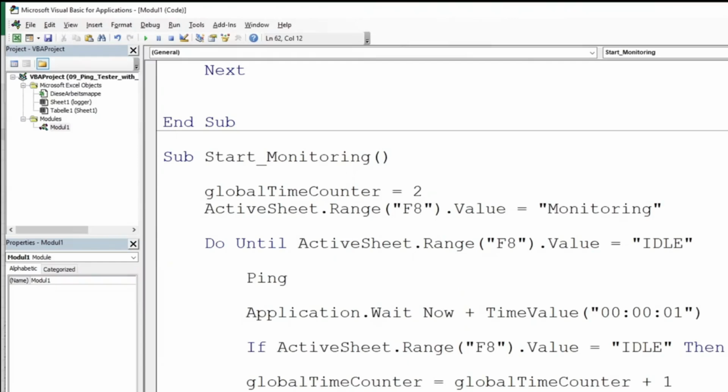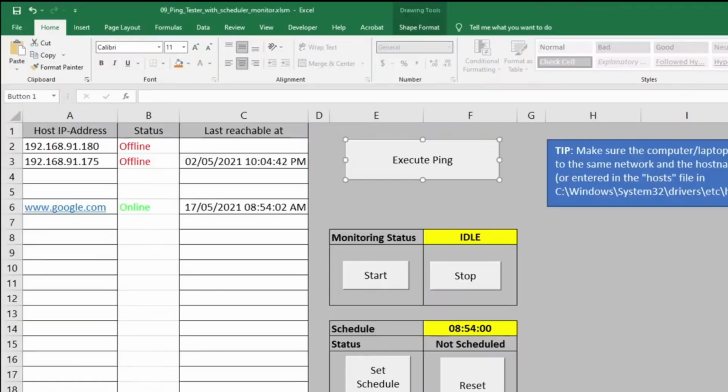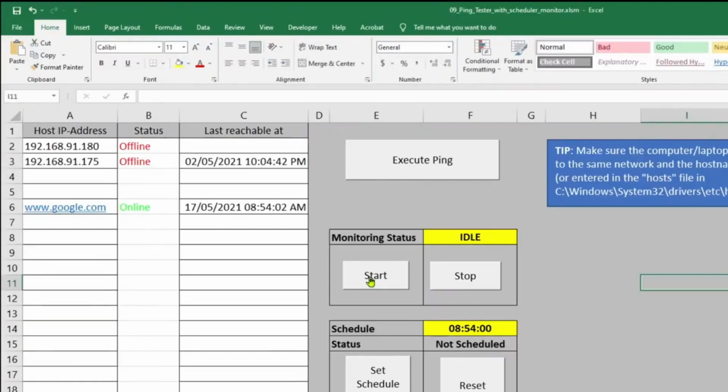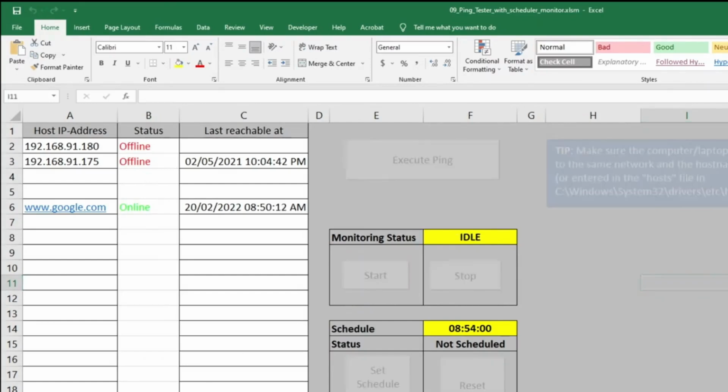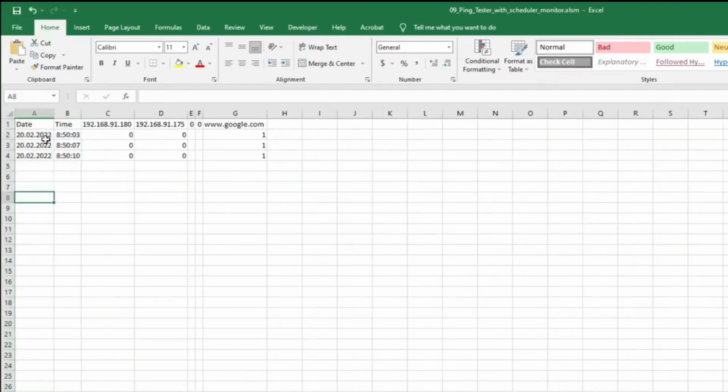This completes the VBA code part of this video. So now let's switch back to Excel and press the start button under the monitoring status. This will trigger the monitor subroutine and the ping function will get started. So when we press stop after some time and switch sheets, we will see some data already populated. We will expand the columns to see the current date and time.